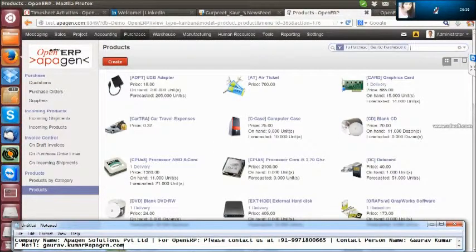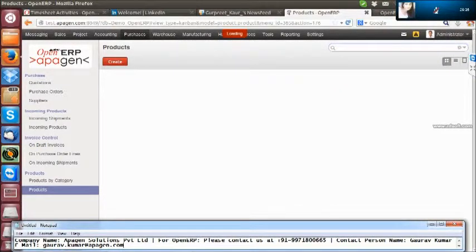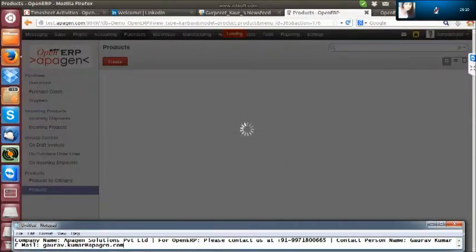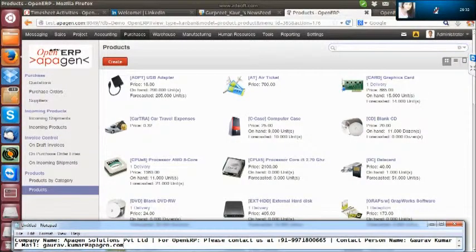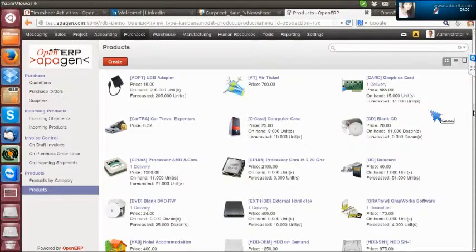Right now you are viewing all the to purchase and can be purchased type products. In case you want to view all the products, just cross these filters. This is again the Kanban view for the products. You can view its other views also, its list view and the form view. In case you want to create the products, just click the create button.